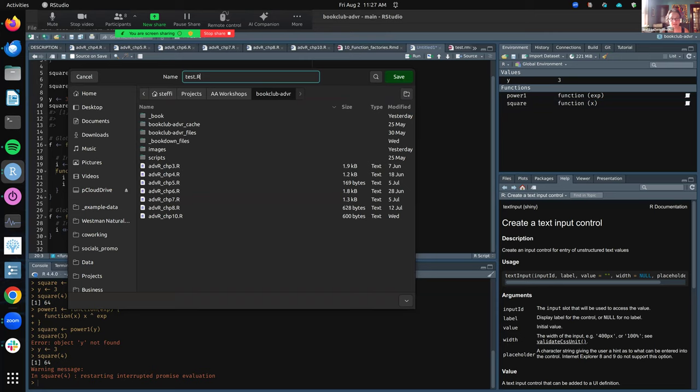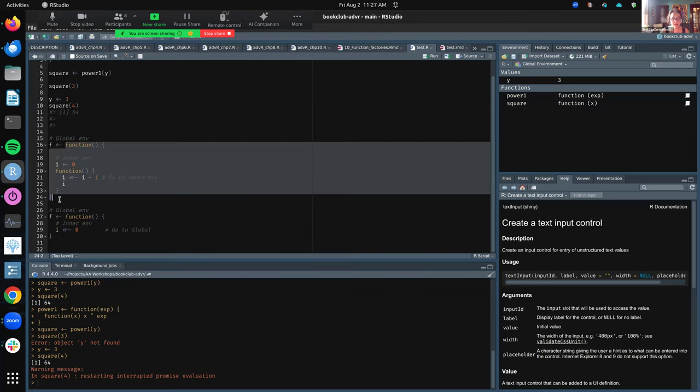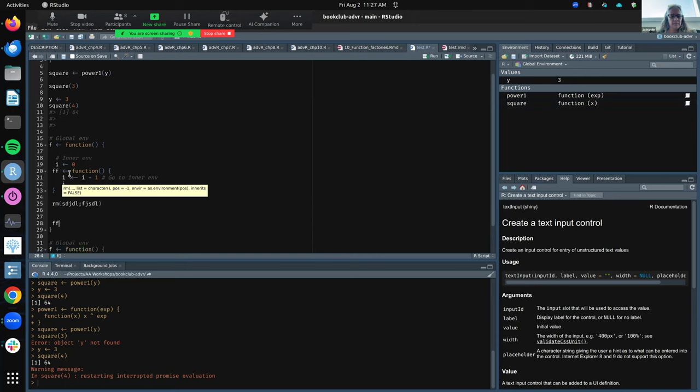Yeah, exactly. Because we can assign it to an object, right? So this function here is being assigned to the name f. We could assign this one to a function FF. Then we could do our cleanup down here, remove stuff that we had, and then we could return FF at the end. So it doesn't need to be the last thing either.